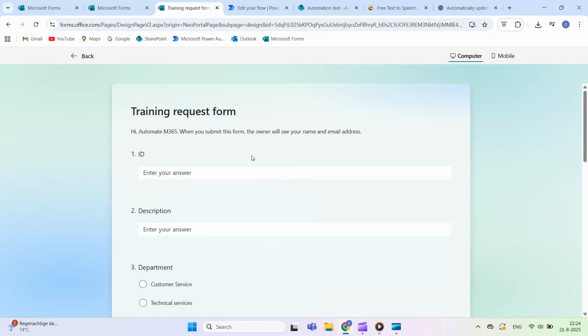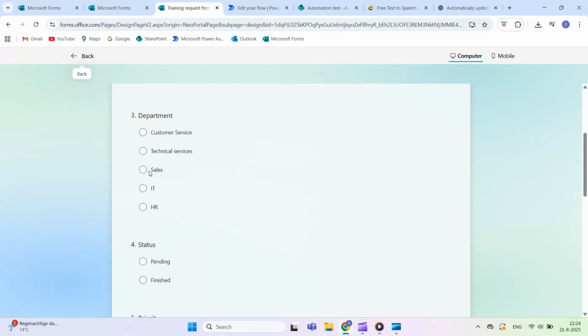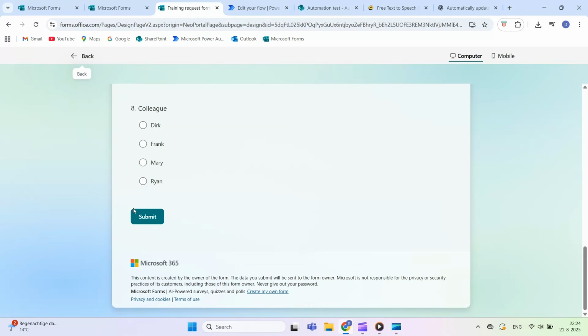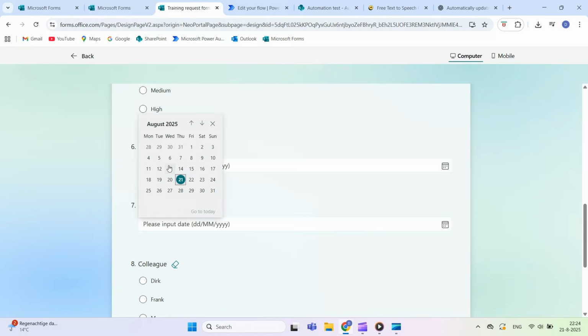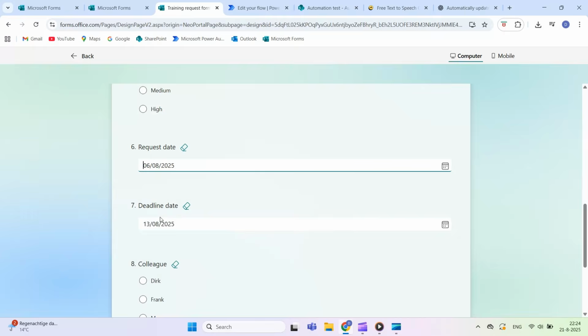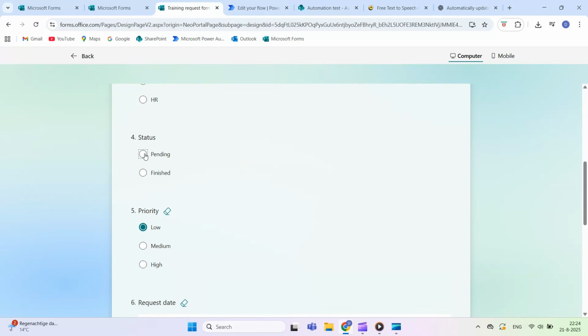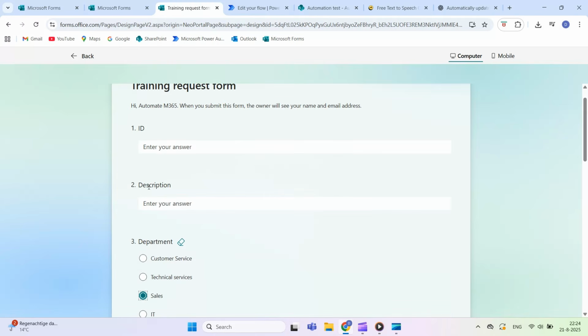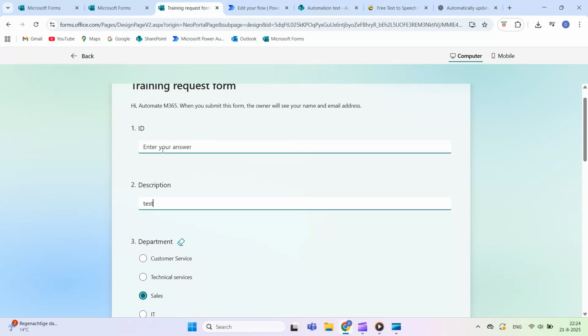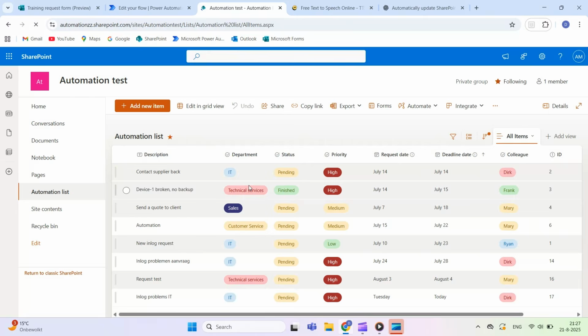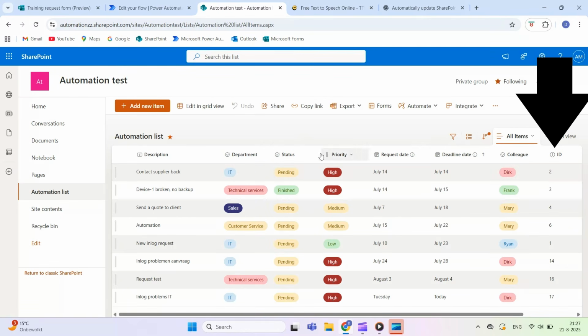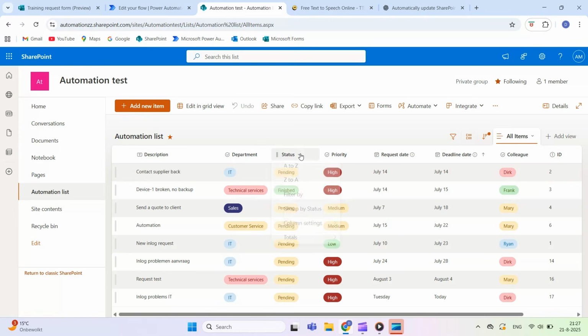I already created a Microsoft form for this demo. In this case, it is a simple form where employees can update their project status. You can design your own form with the questions you need, like description, department, status, or any other relevant fields. One important thing is that the form must include a field that matches a unique identifier in your SharePoint list. In this example, I am using the ID column from SharePoint. When someone submits the form, the ID they enter will be used to find the correct item in the list.